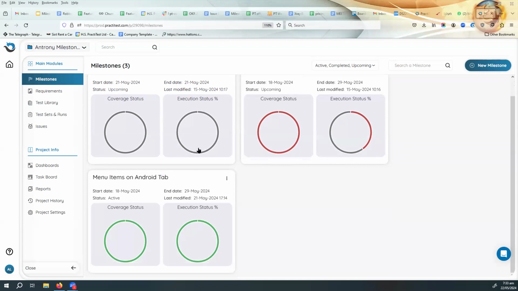And then down at the bottom, you've got the graphs. And they show two things. They show the coverage status of the milestone, whether you're covering your particular requirements. And secondly, the execution status of the milestone, what percentage of your milestone has been executed and how close you are to completing it. And here I've got 3 milestones in the system.